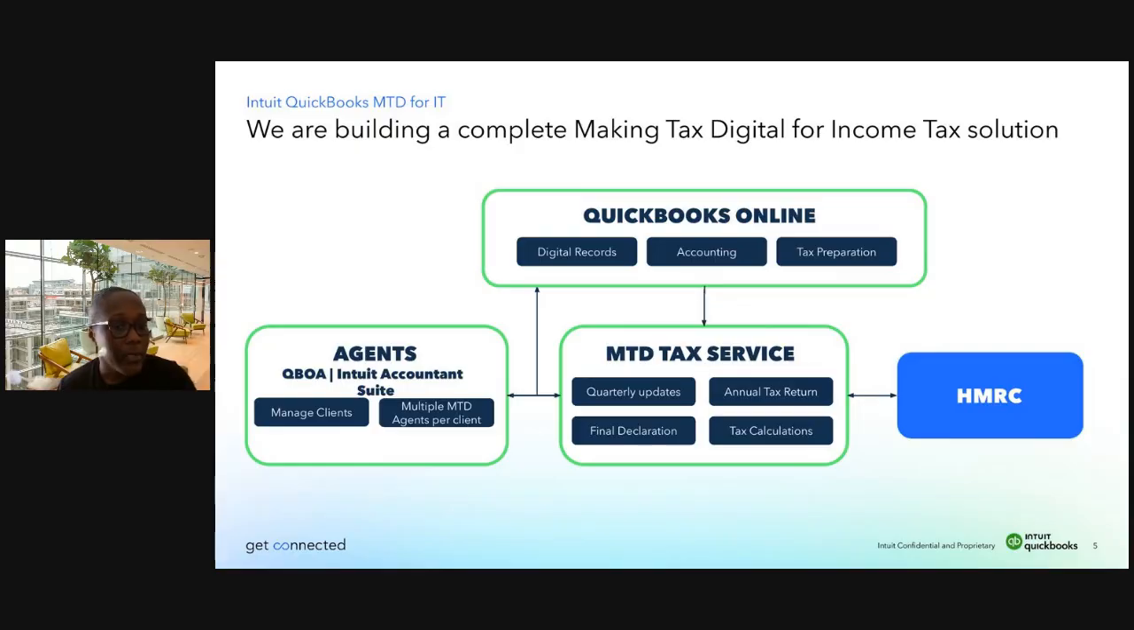What are we building for income tax? So QuickBooks currently operates your digital records and your accounting, and all of your tax prep will happen in QuickBooks. All of our SKUs have MTD functionality, so you can authorize all of our packages, all of our licenses for MTD income tax. For agents, you'll be able to manage all of your clients through QBOA currently, and through Intuit Accounting Suite, which is coming. And that is linked into the MTD tax service, which allows you to submit your quarterly updates and your final declaration. That is connected to HMRC via their APIs, which we've built specifically for this purpose.